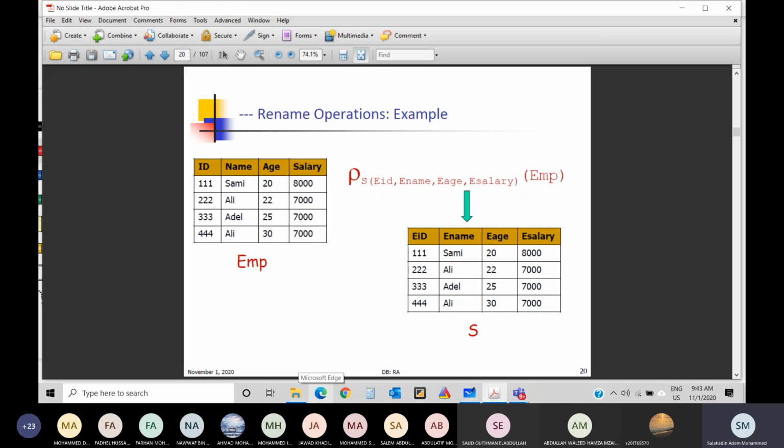What about if I don't want to change a particular column? For example, I don't want to change the age. I want to keep it age. I don't want to call it E age. Just remove this E and write age again, so it will be age. But you have to write all the 4. Those you want to change, change them. Those you don't want to change, keep them.